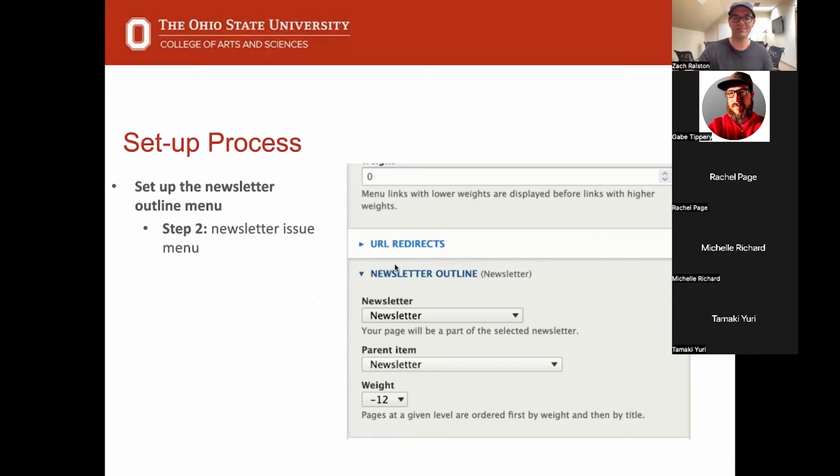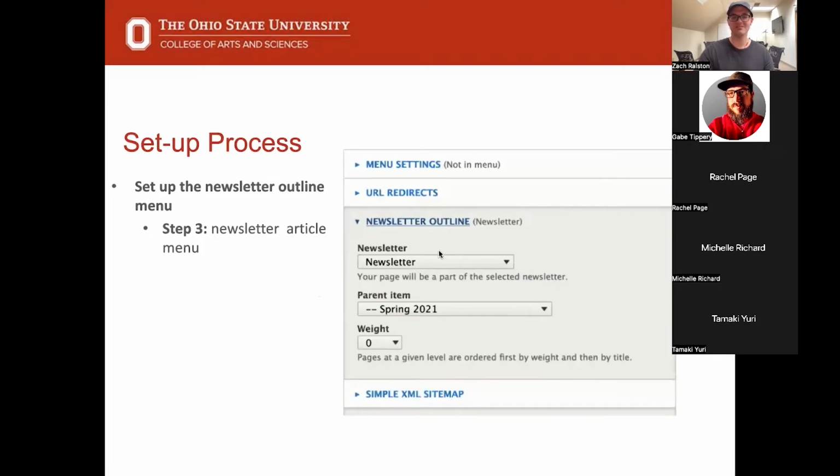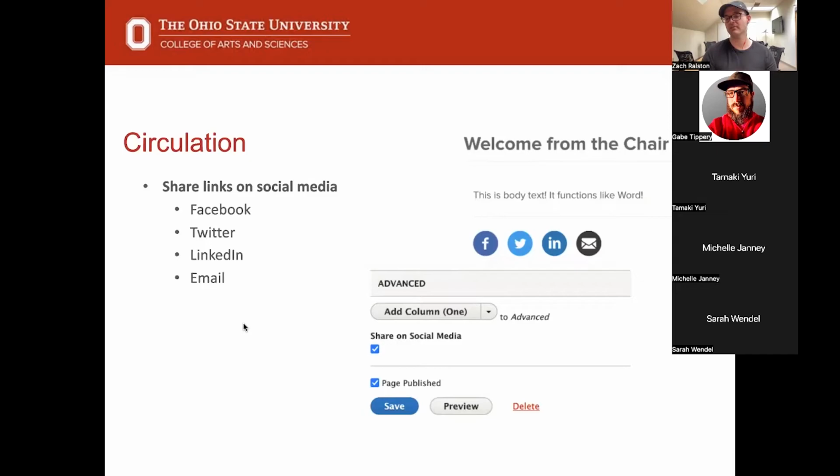And we're going to see this pattern repeat with the newsletter article here. So this is where we start to actually connect all our pieces together, right? So the newsletter has the very creative name of newsletter here, of course. And the parent item that the articles are going to be under, that's going to be the issue here. So this issue that this article is going to live under is spring of 2021. So once we get all of that figured out, we get that all established, we have our newsletter up, everything's connected, everything's good to go, and you're ready to start publishing your content.